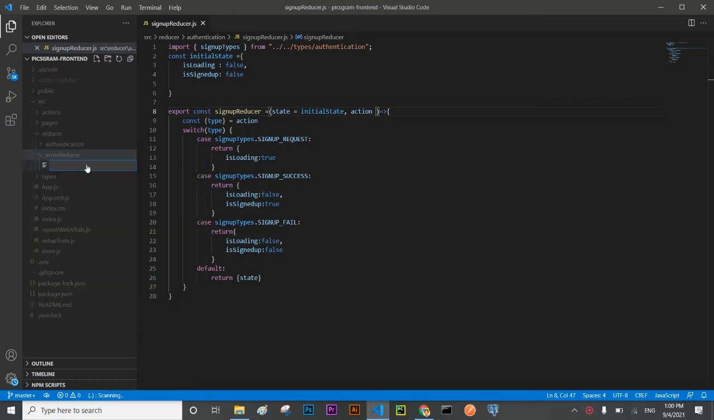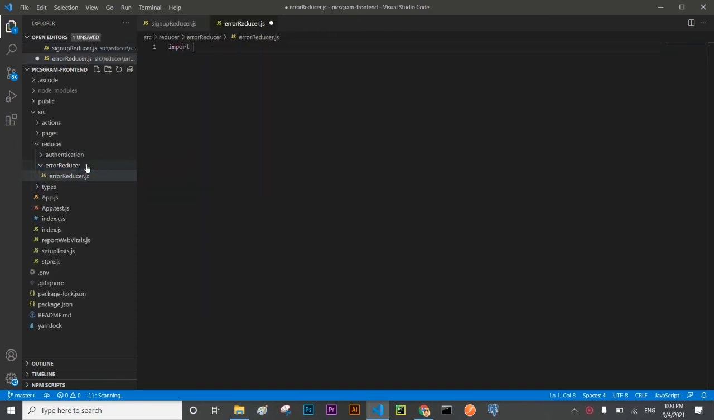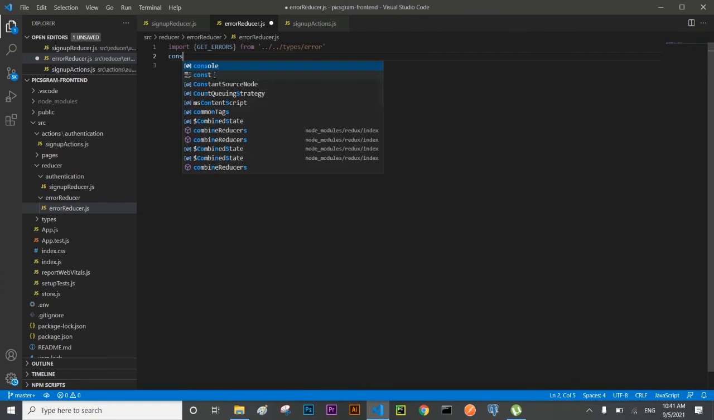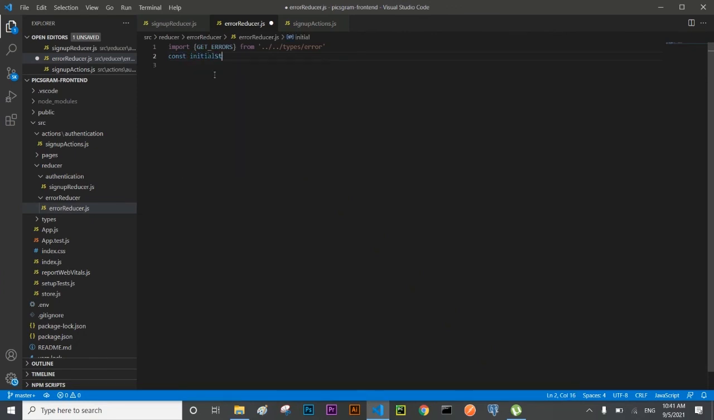and now I'm going into the error reducer to define the error reducer. That will be error reducer.js, and I'm going to import get errors from the types and it will be from the error. Now we shall define the initial state, which will contain the error message and error status like this. At this moment, error status is null.